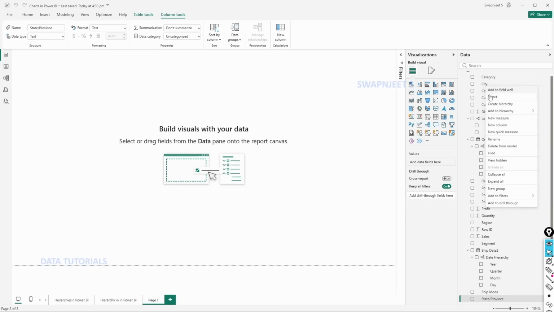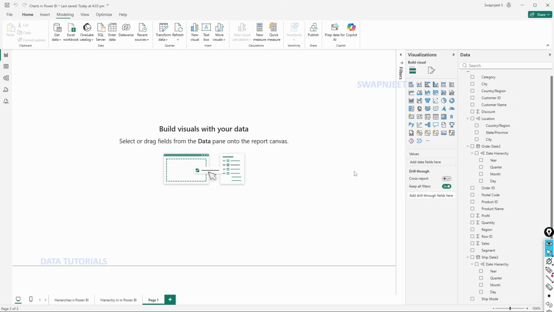So I will right click over here, go to add to hierarchy, and click on location. You can see country, state, and city. The hierarchy has been created over here, and you can see the symbol of hierarchy. You can see this tree diagram, that there is one symbol over here, and then there will be two nodes created for it, and further nodes, likewise the hierarchy will be created.